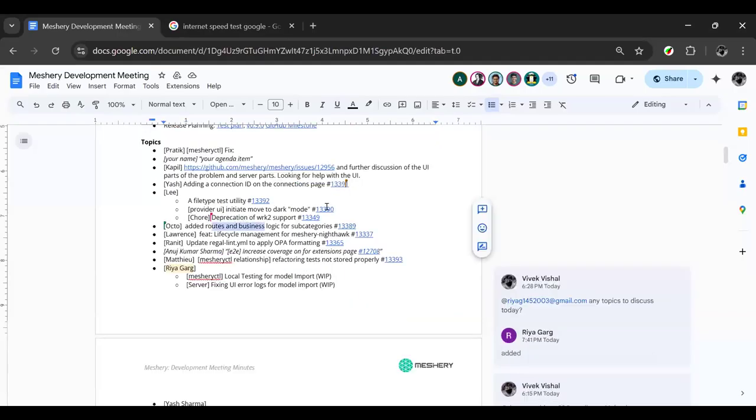We seem to be missing Octo. I'm not sure if this is their real name. If you are on the call, we'll wait for 5 seconds for you to come up and start sharing. And looks like the same for Lawrence as well. So Lawrence is also not on the call.